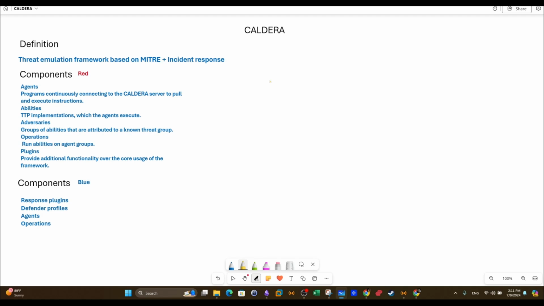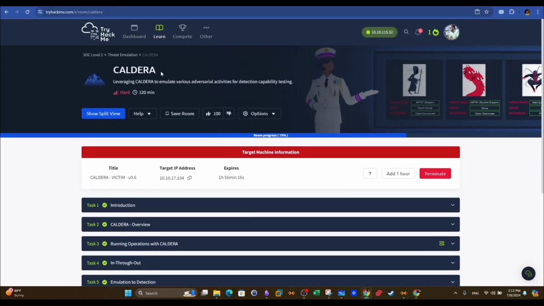Today we will be talking about Caldera. On the agenda we will be talking about the definition, the components from the perspective of a red team, and the components from the perspective of the blue team. And at the end we will be taking the room from TryHackMe named Caldera.